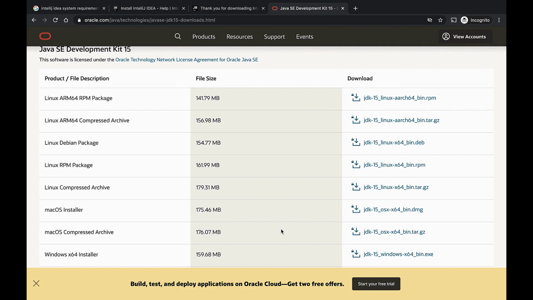So in this lecture, we understood how you can download IntelliJ IDEA and the JDK.